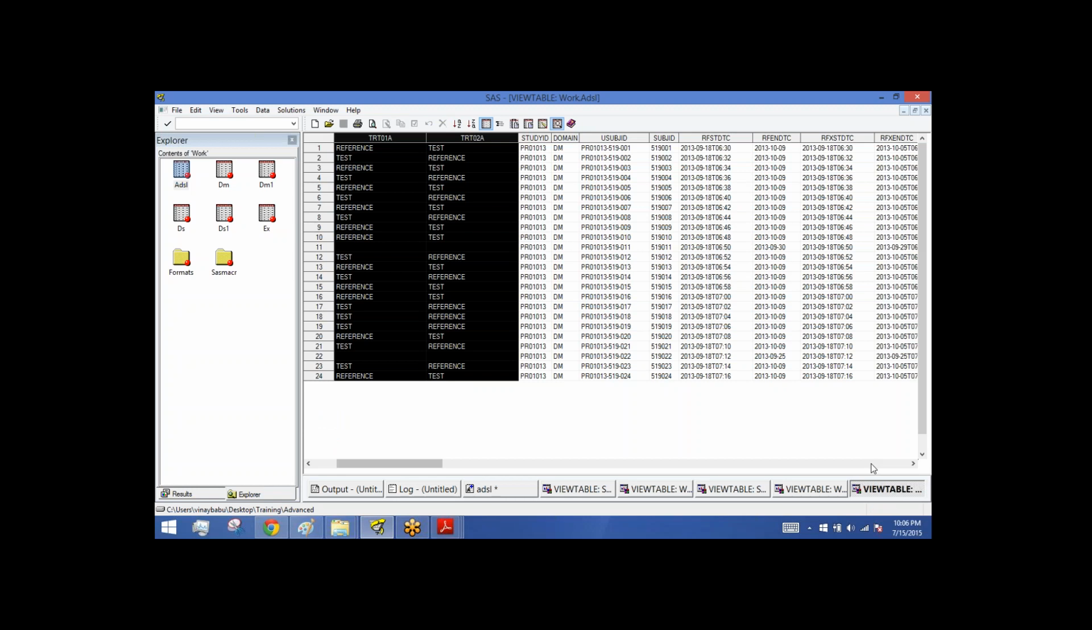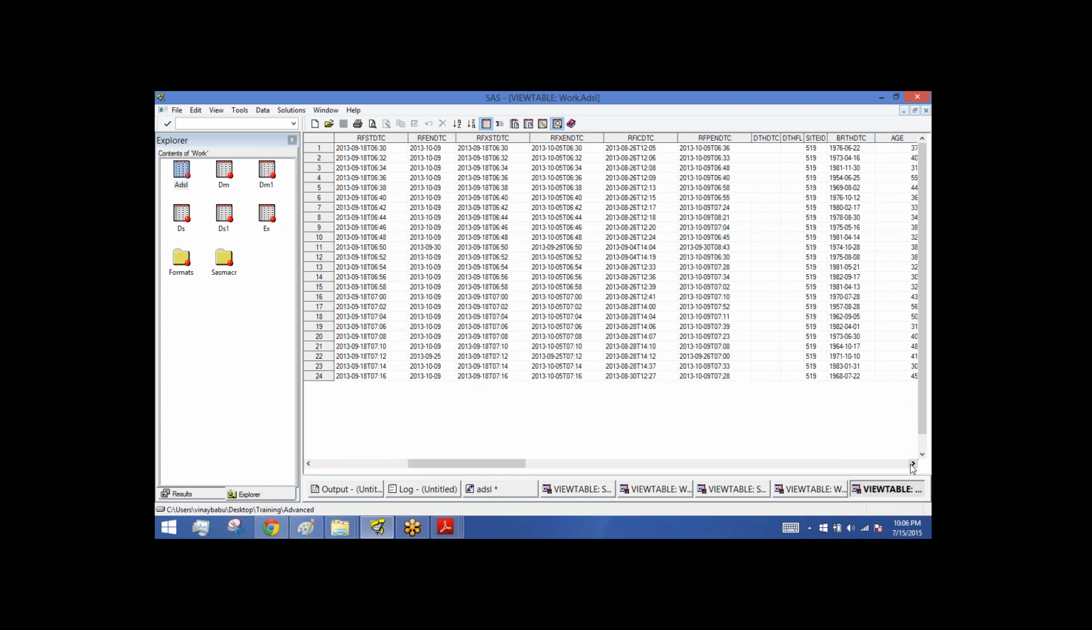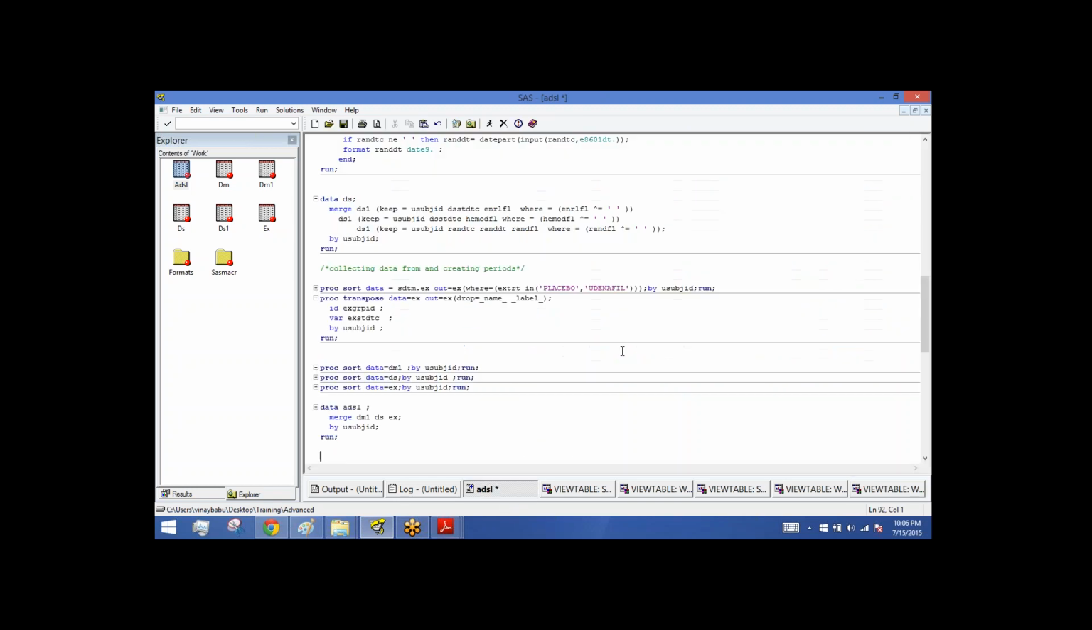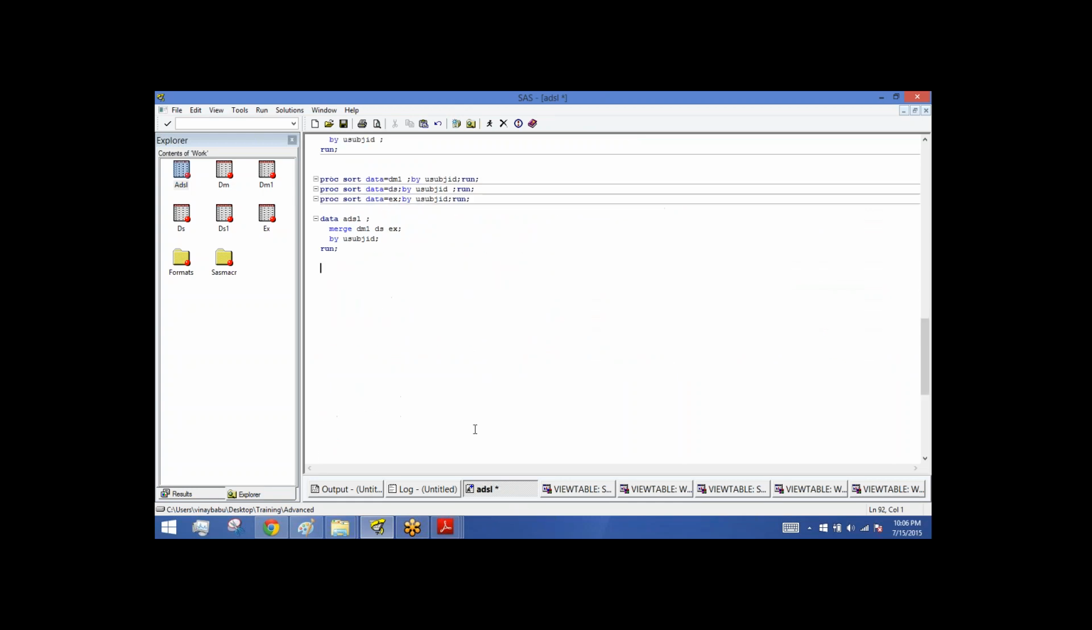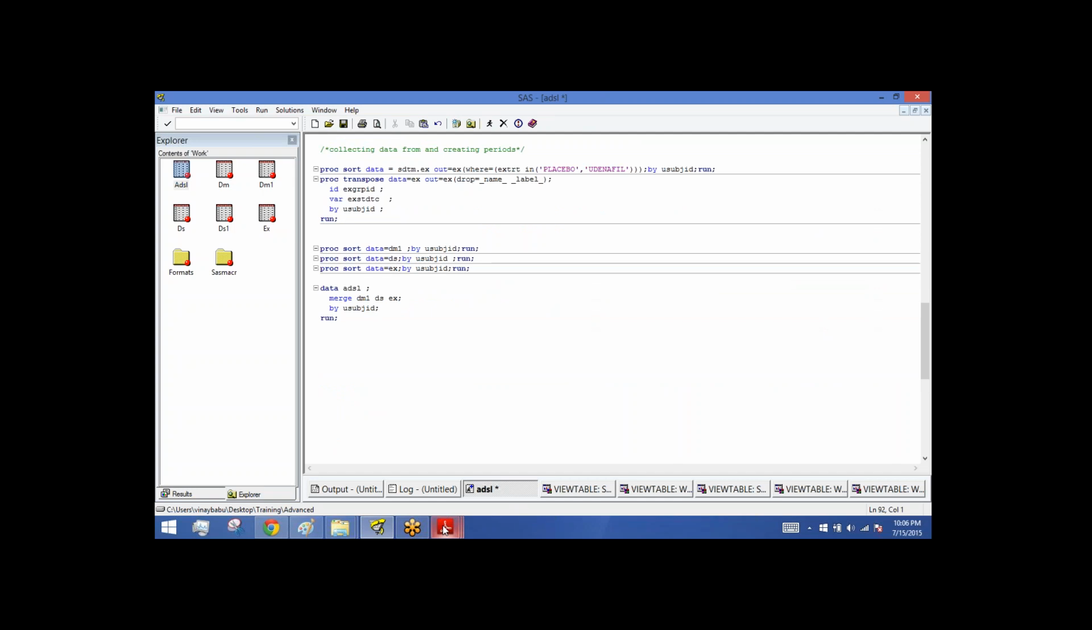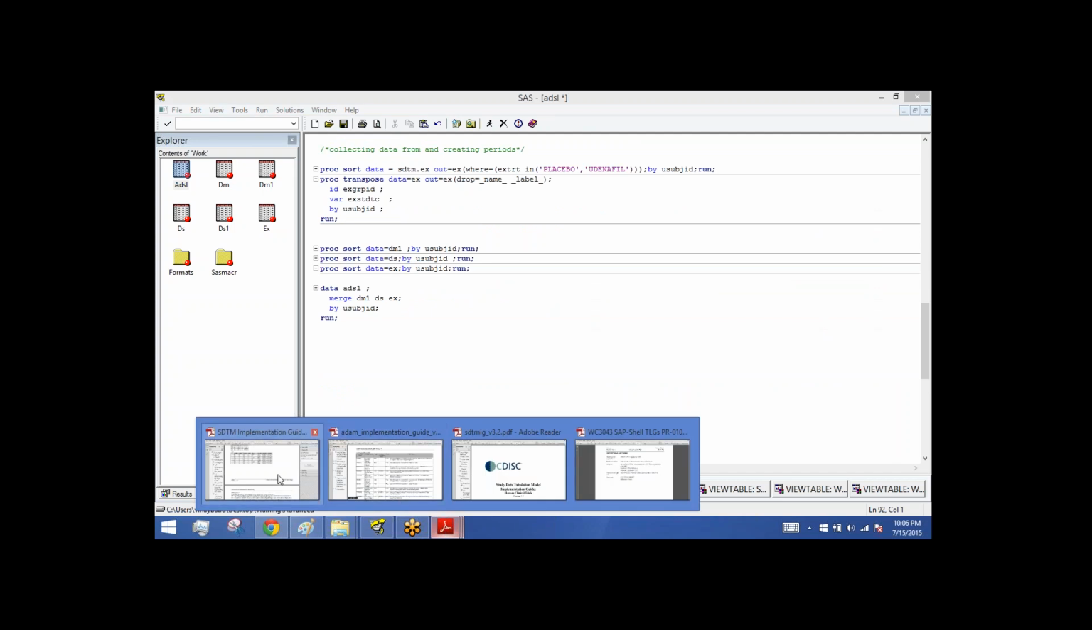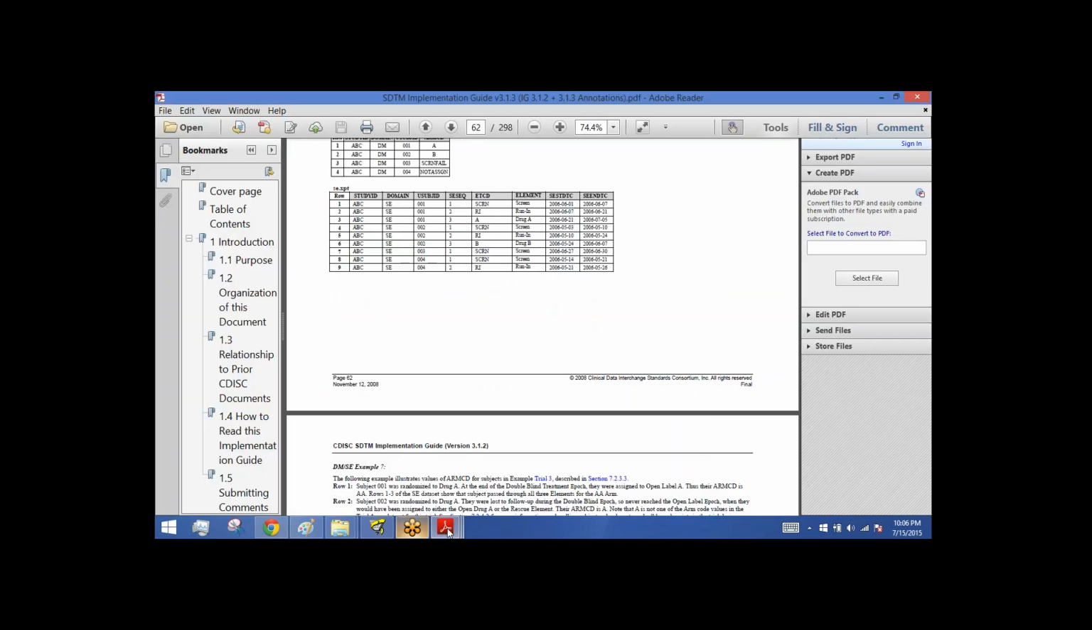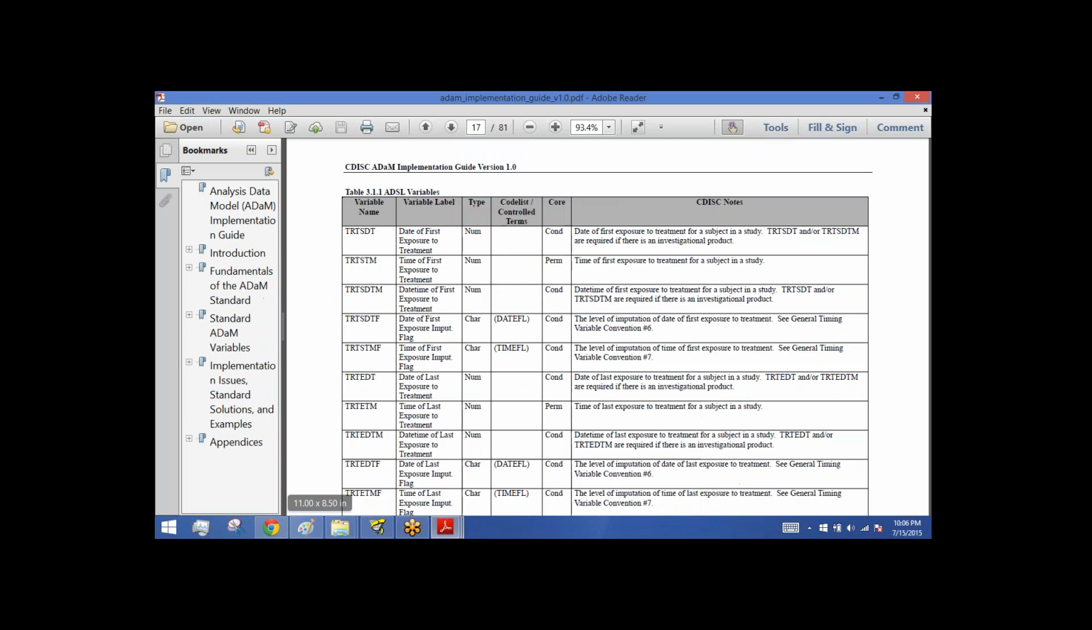So now we have created all these variables. We have more code. We'll continue in Saturday's class. I think it's already 10 o'clock. We have more treatment variables. We'll complete that in Saturday's class.